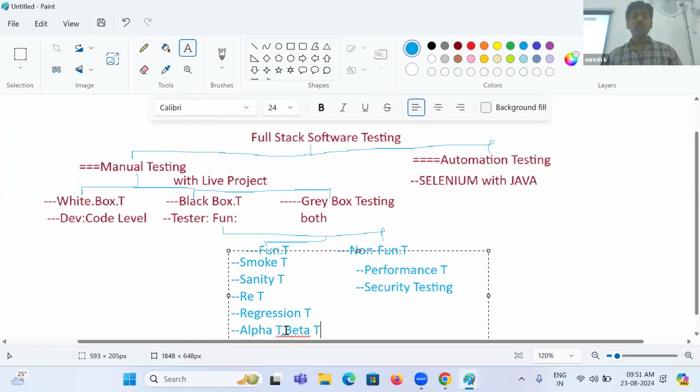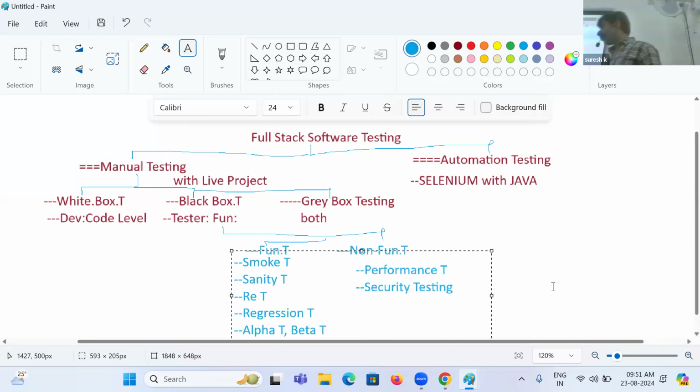See the concept. Don't be worried about what all these things mean. Everything you will understand step by step. Just take care of the terminologies. So under functional testing, what are the things we got? Smoke testing, sanity testing, retesting, regression testing, alpha testing, and beta testing. Okay. So once beta testing has been completed, then it will move into the live environment or production.